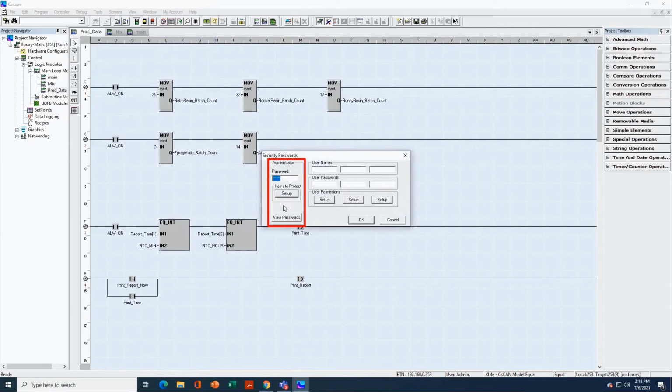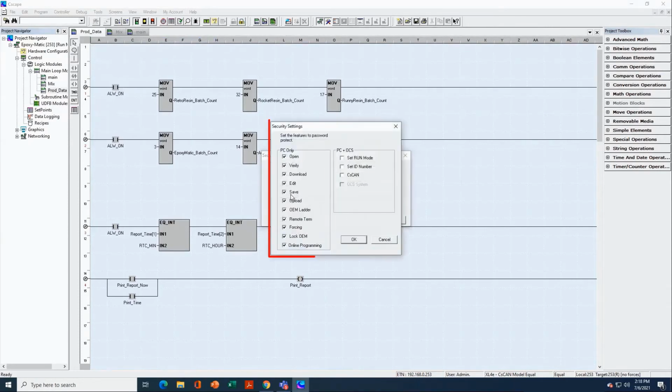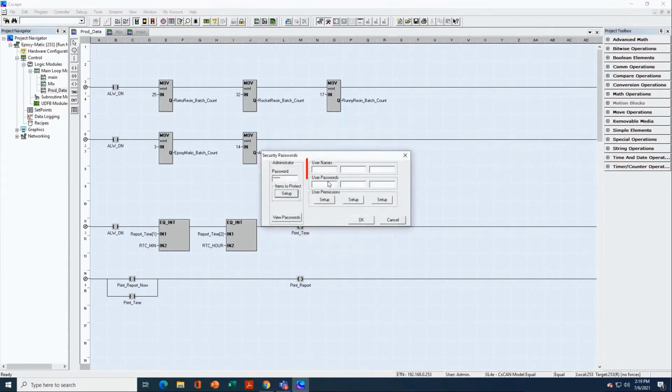Okay, now one thing I could do is go back into the administrative level of password protection, and I could just uncheck this here. So that would be one way of doing that. I could uncheck the download and make downloads unprotected. So that would be an option for sure.